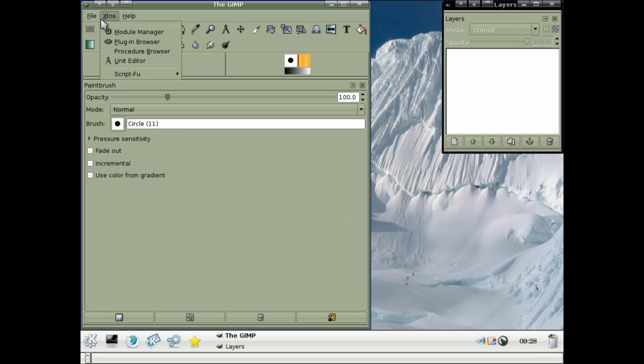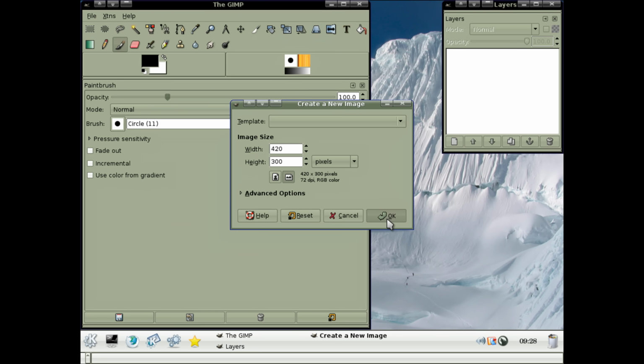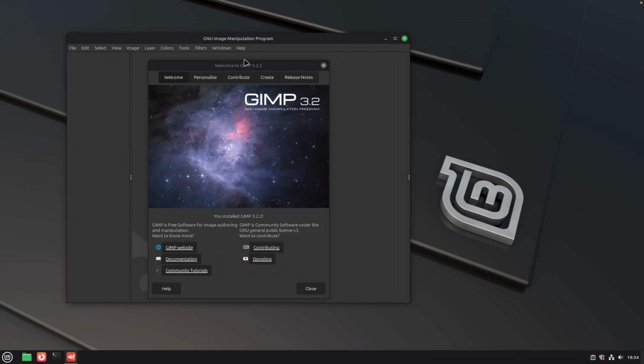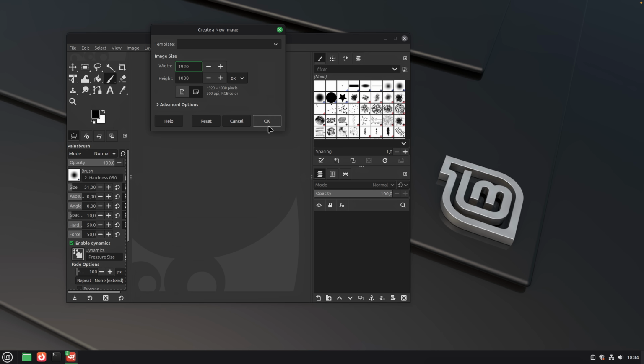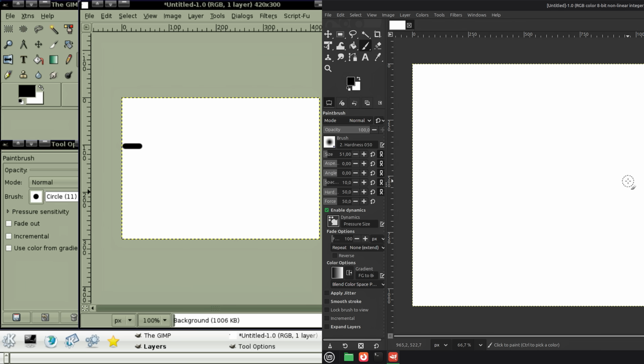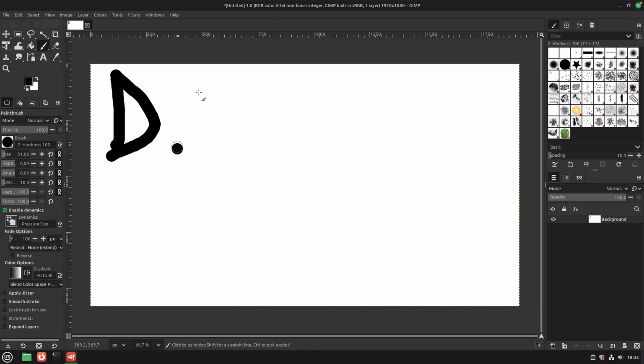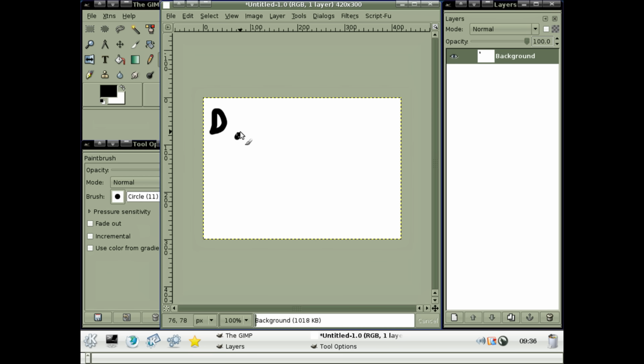I guess let's create a new document. New. Okay. GIMP 3.2. Okay, this one opens up in a window. And let's create a new document on this one as well. New. Okay. So this is how they look side by side. D-A-T-A. My drawing skills are terrible.